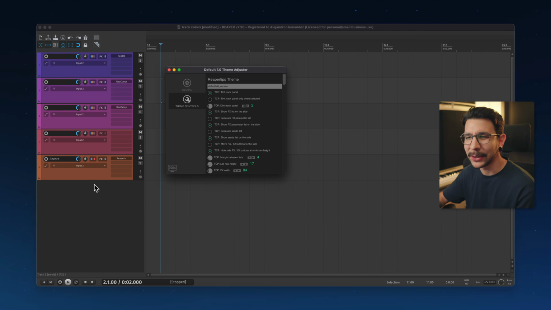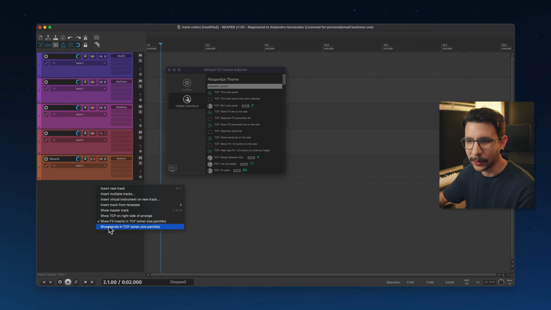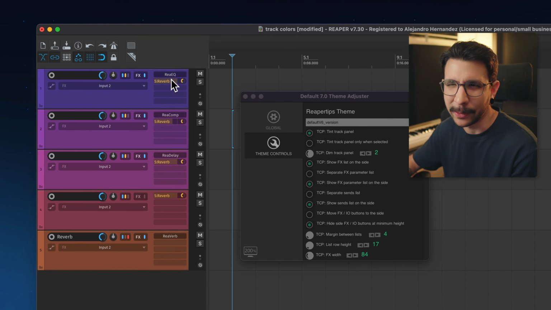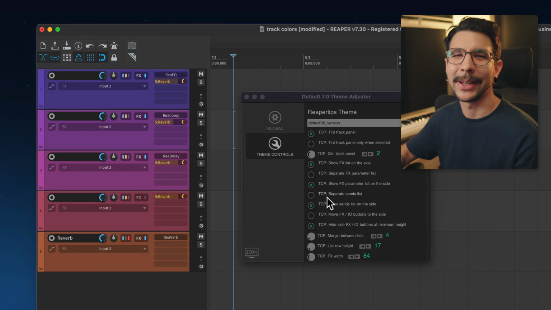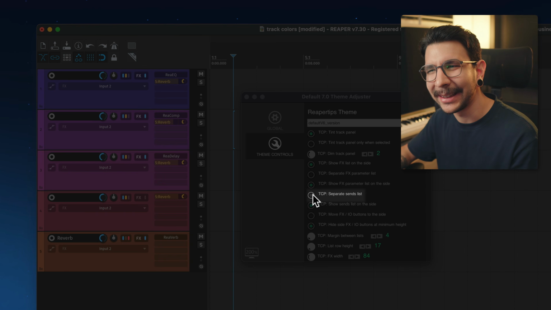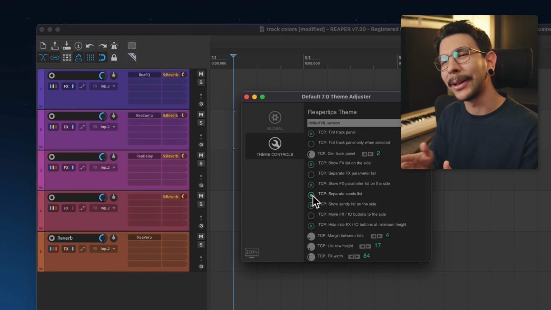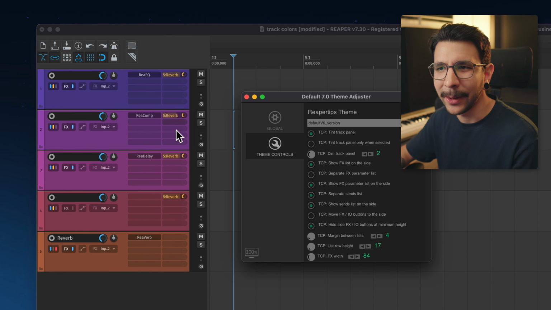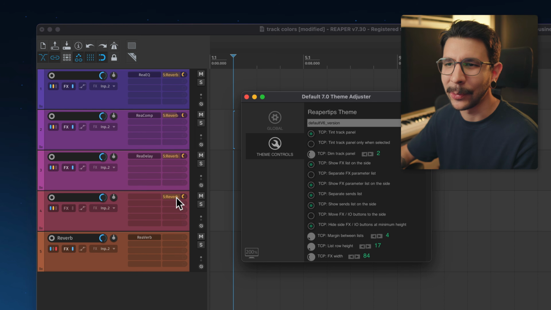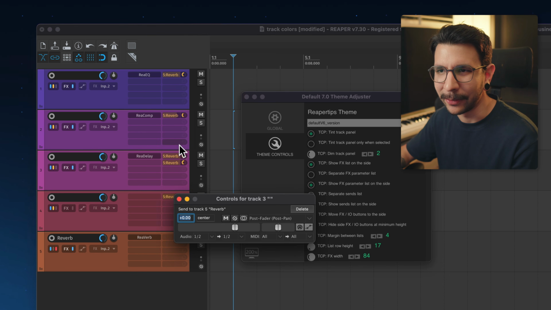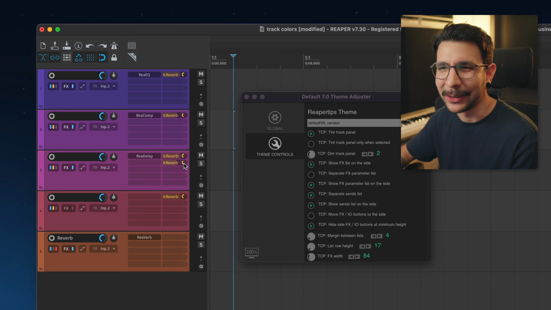So remember when I showed you that you can also show the sends in the TCP by enabling this in here? And you will see that the send will appear right below your effects. Now you can have a separate send list if you enable this thing right here. So you have 2 columns, one for the effects and one for the sends. And you can even create your own sends in here by clicking and dragging into whatever track that you want and control it right from here.